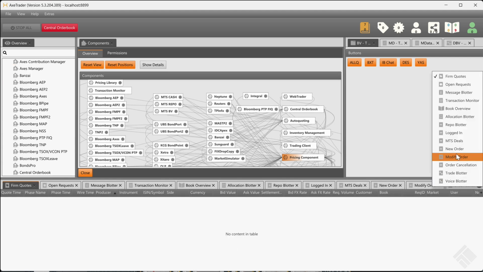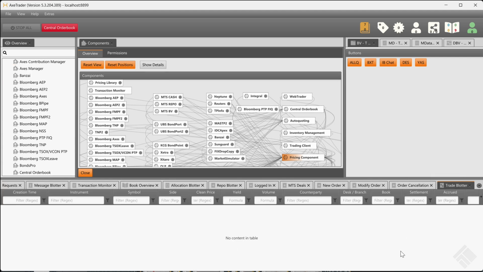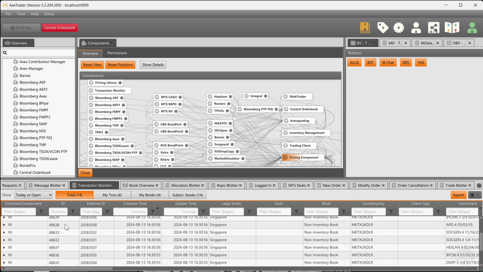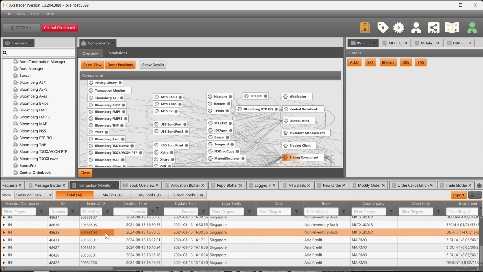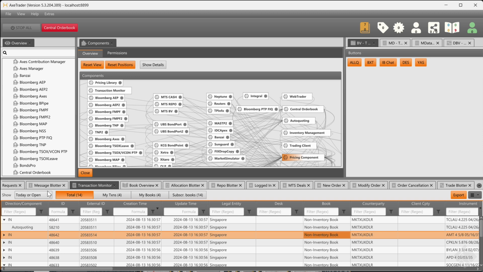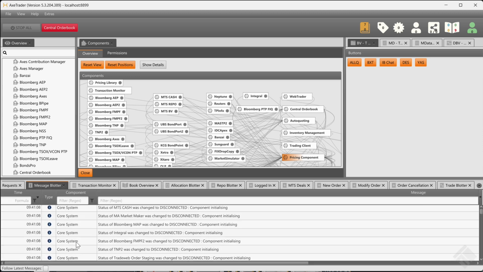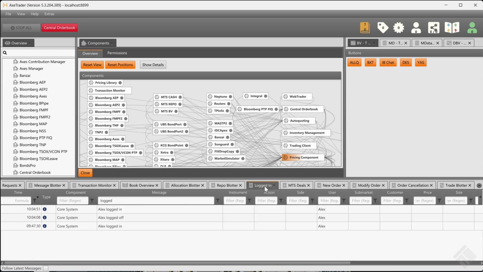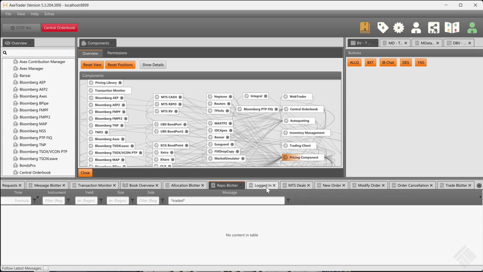For example, the trade blotter contains the record of done trades and the details of these trades made over a period of time. The transaction monitor, on the other hand, contains not just the done trades, but all inquiries, including missed trades, together with all the negotiation steps. The other blotter worth mentioning is the message blotter, which shows you all the activities in the platform. You can also add your own custom blotters with your own filters.